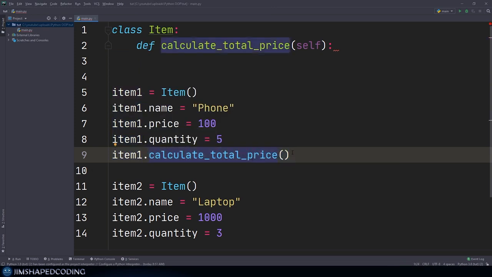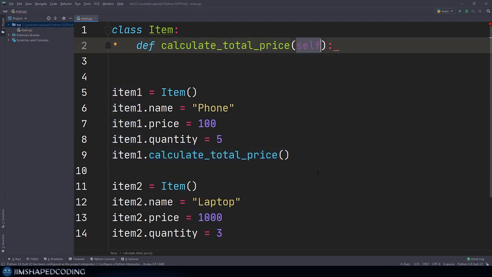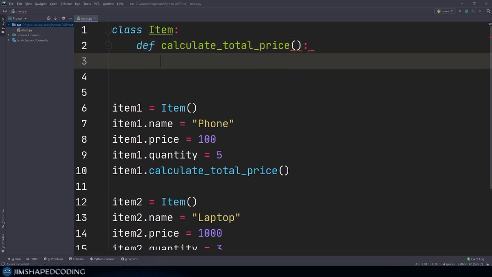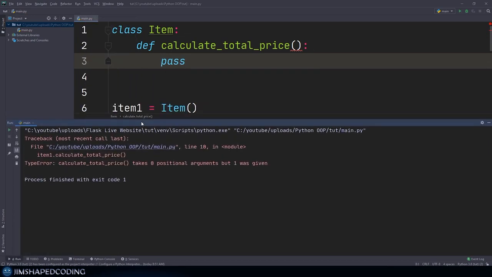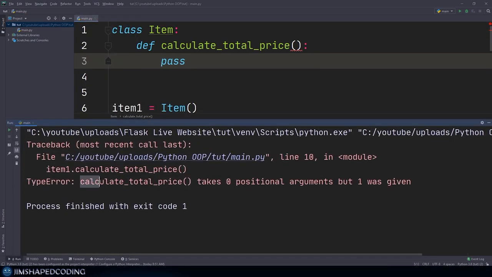But when you call a method from an instance, Python passes the object itself as a first argument every time. That is why we are not allowed to create methods that will never receive parameters. You will see this if I remove the first parameter and say something like pass. If I execute this program now, you are going to see a TypeError: calculate_total_price takes 0 positional arguments, but 1 was given.